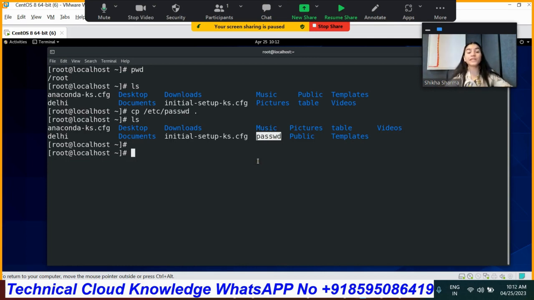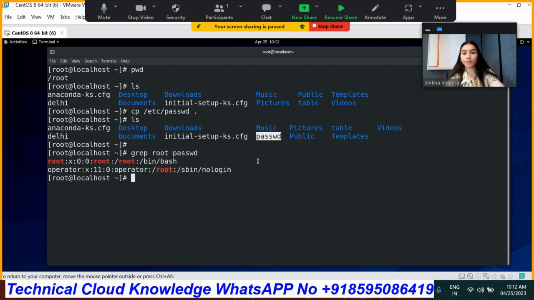Now I want to execute the grep command on this file, or do an operation on this file. For that we are going to use grep. Here I'm not going to use any option because right now I don't want any extra output. I just want to find a specific pattern in the specific file. So I'm writing grep root. I want to find where the root pattern appears in the password file. So here we're going to execute this command.